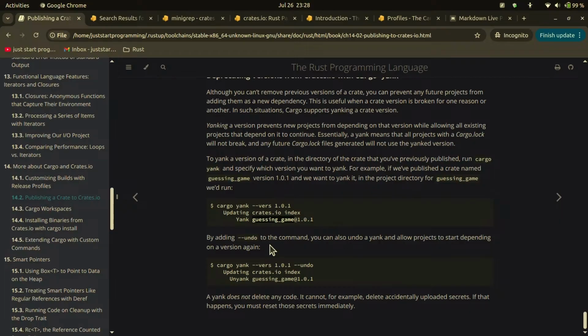By adding --undo to the command, you can also undo a yank and allow projects to start depending on a version again. Okay, so yank version 1.0.1 --undo. A yank does not delete any code. It cannot, for example, delete accidentally uploaded secrets. If that happens, you must reset those secrets immediately.